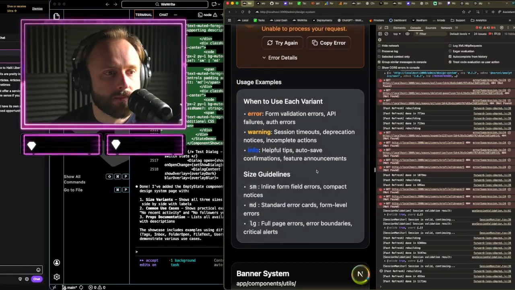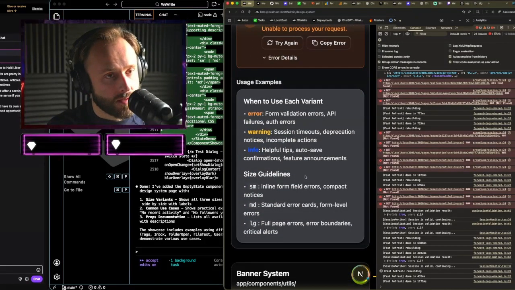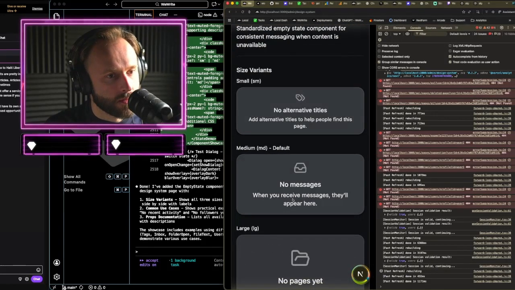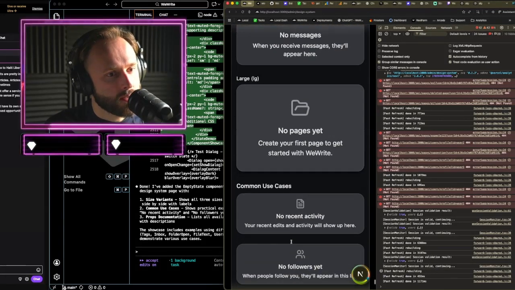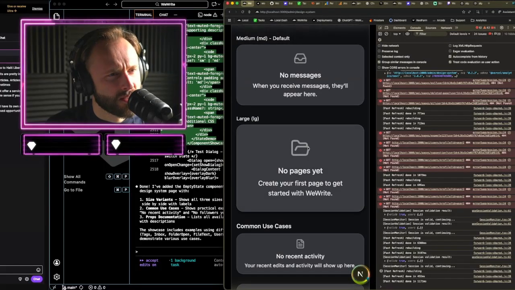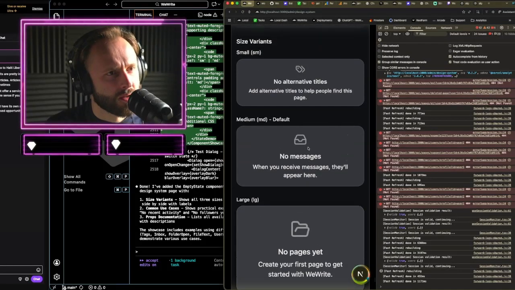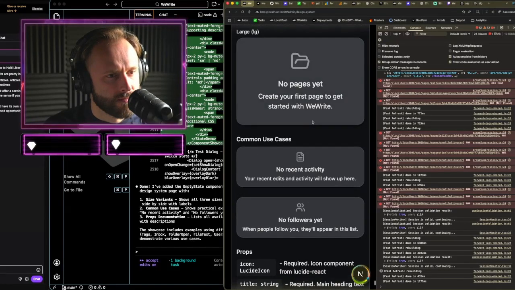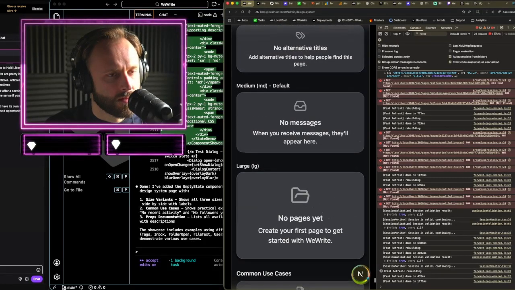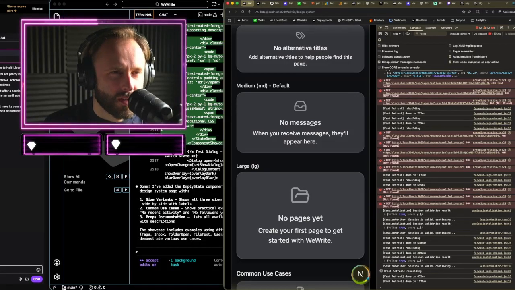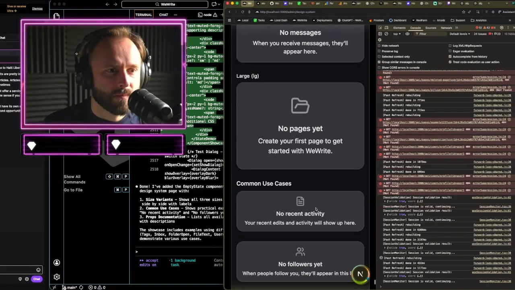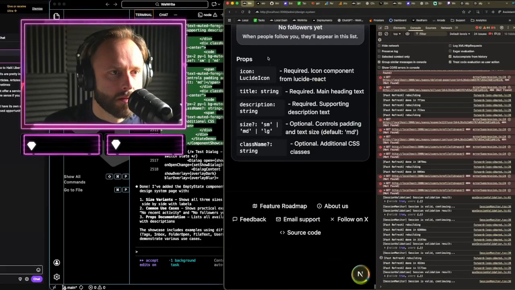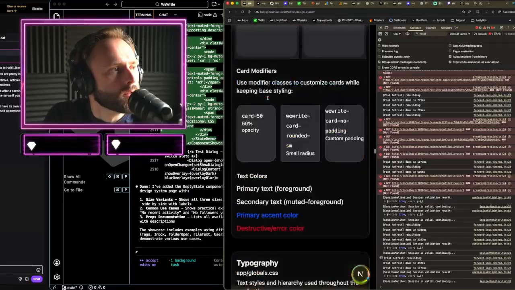What are we thinking? Okay, so it said it's added the empty state. Yay! Okay, cool. No alternative titles, no messages. Yay, these are pretty. Okay, so there's size variants, and we don't super need these different size variants, but whatever. Cool.